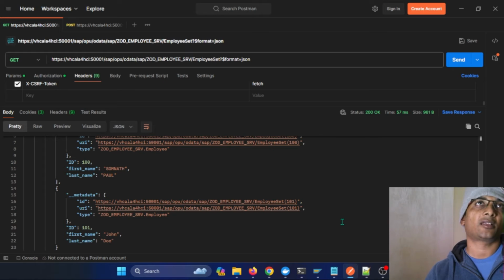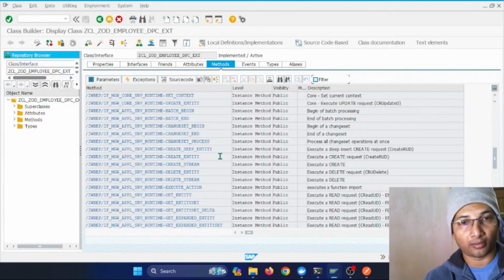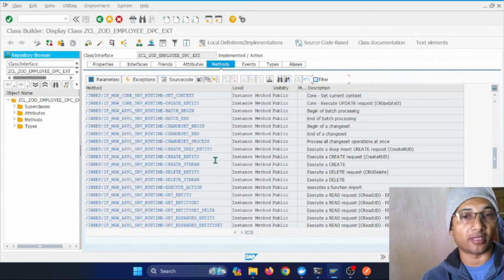So next, I want to perform this operation in batch processing. This get call and this post call, instead of calling them independently, let's merge them together and create the batch processing. Now to start the batch processing, we need 3 methods to be redefined. The first will be Changeset begin, then end, and the process.